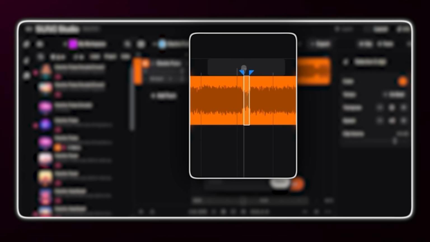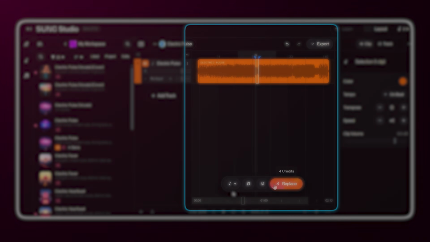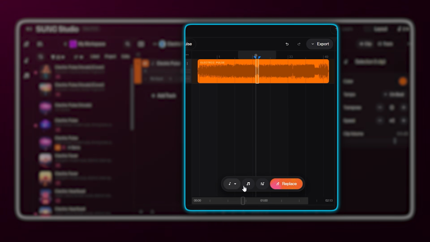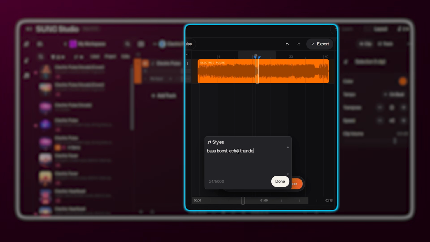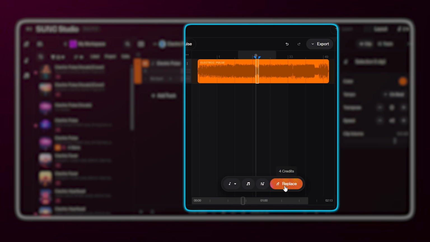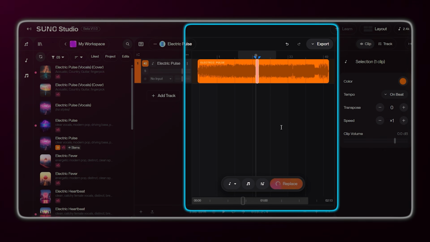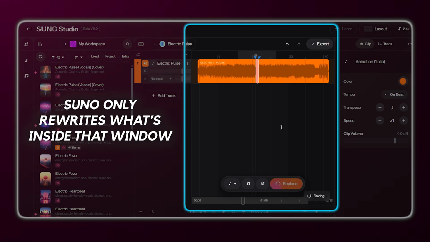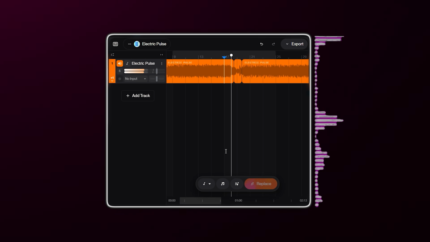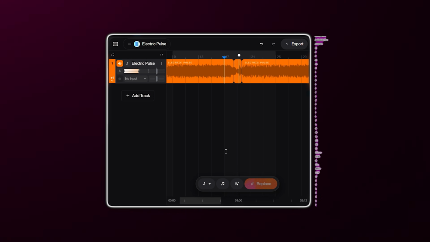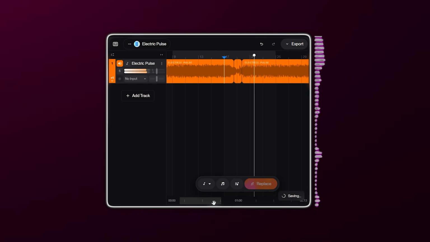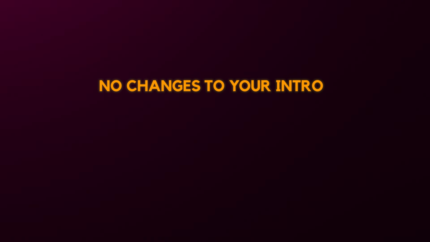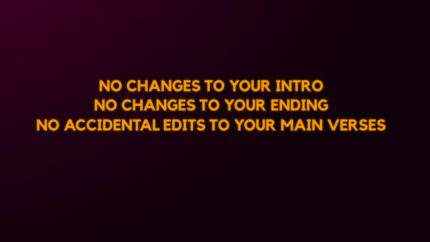Up top, you'll see 2 blue handles. These define the exact section you want the AI to regenerate. Select a transition, a drum fill, or a small part of your chorus. Now regenerate, and Suno only rewrites what's inside that window. No changes to your intro, no changes to your ending, no accidental edits to your main verses, huge time saver and super controlled.